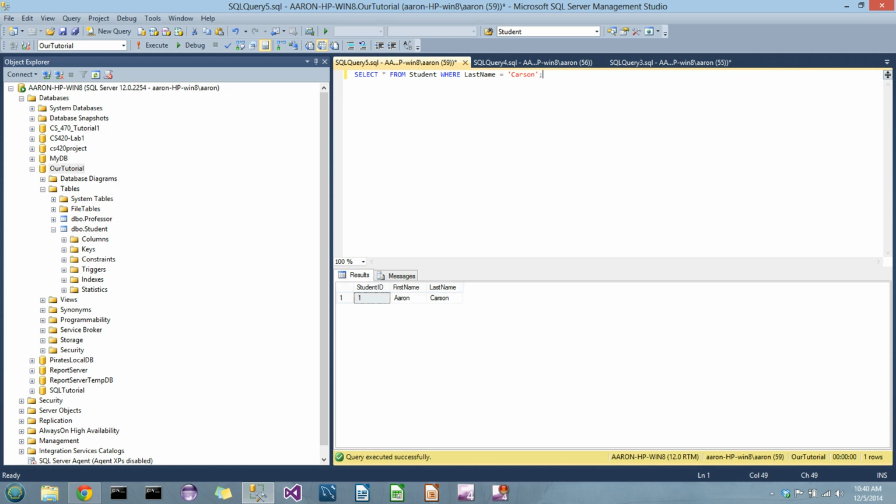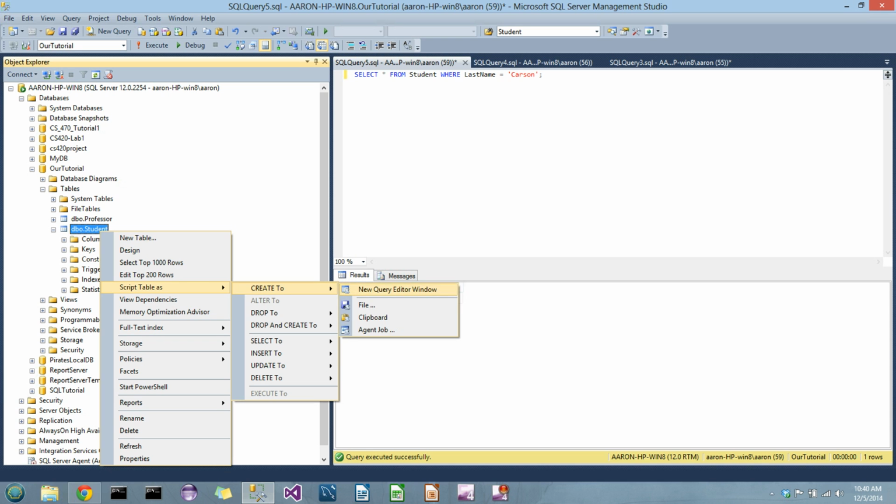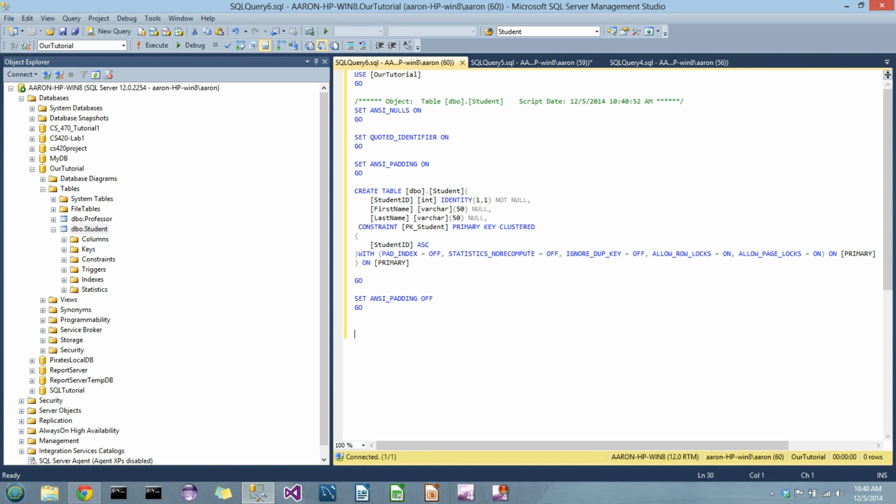And then the next thing that we can show you is how to create a new table using the script generator that SQL Server has. So if we right-click on our student table and do script table as create to new editor window, now we have the script to create student, but we could just change some of the values and add or remove rows and create a new entity this way.